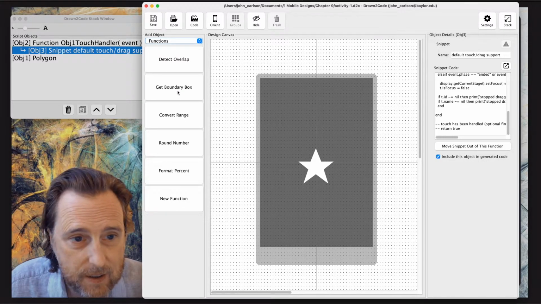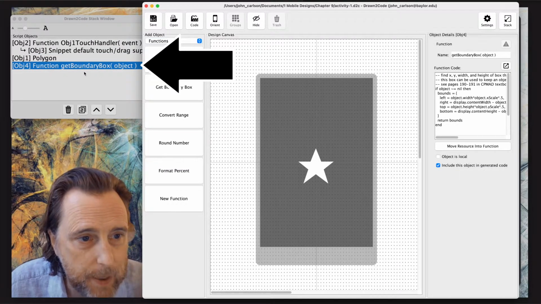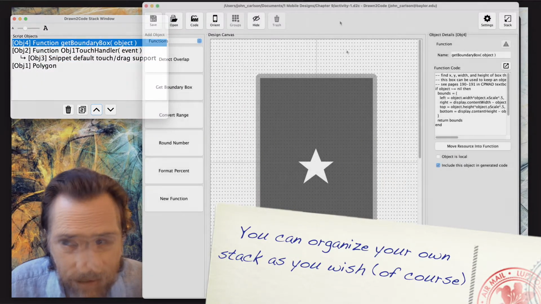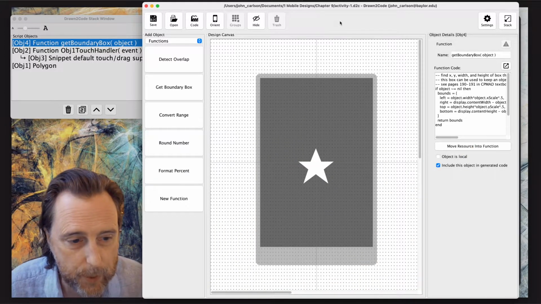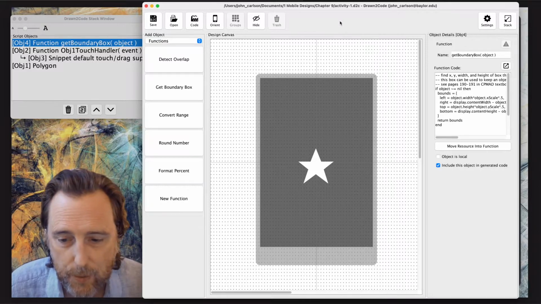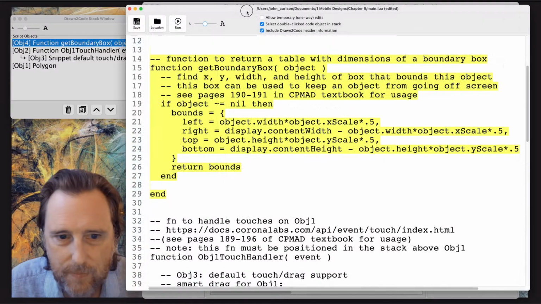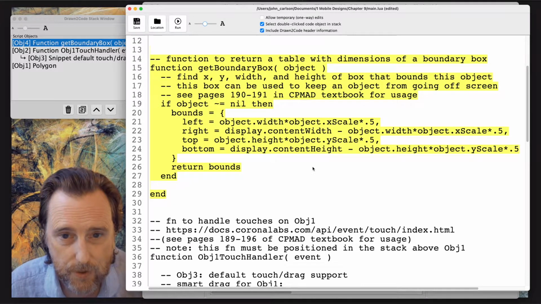So if you click it and watch the stack, you'll see we get this function added, get boundary box. I'm going to move it to the top just because that's normally where I move app level variables and functions. Just from a stack organization standpoint, I always know where to look in the stack. So let's peek at our code. Okay, so here's get boundary box, and I think it's essentially the same exact code as is in the keynote, but here it is. It's ready to use.